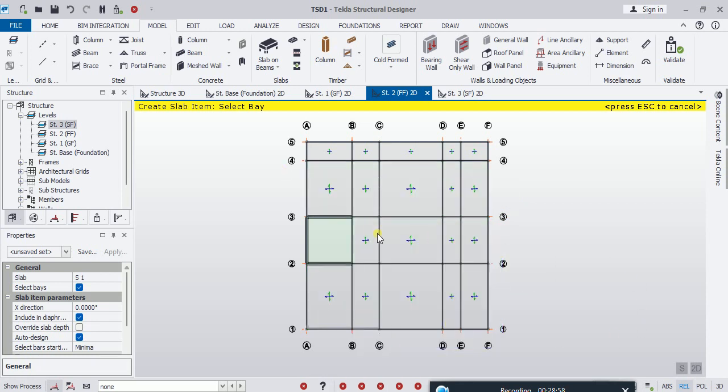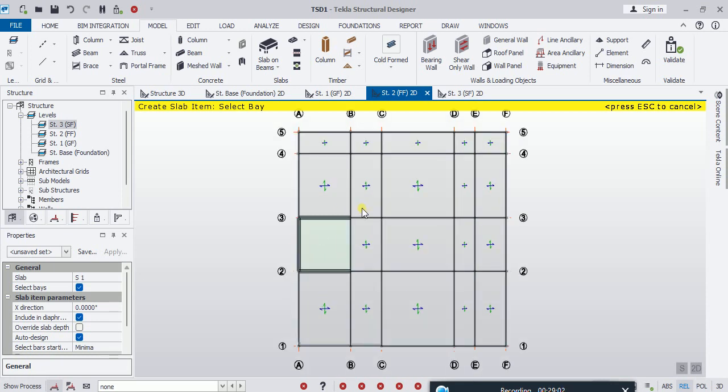Okay, and the place on the left I'll keep empty. For this example it's easy because all the slabs are uniform, purely rectangular. In certain scenarios you will have something which is not rectangular. If it's not rectangular, sometimes Tekla will not read it properly automatically.